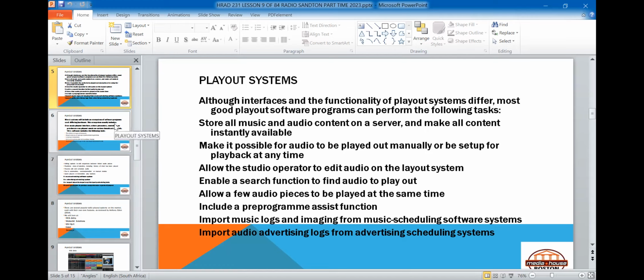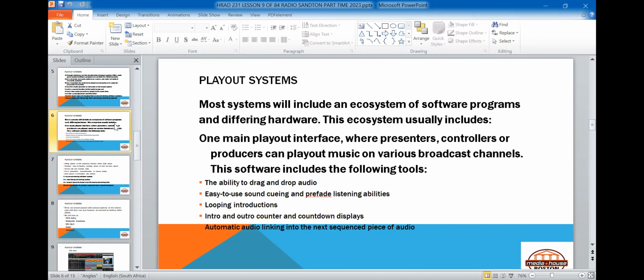But there are obviously systems, again, like with our traffic systems for advertising and such, that are independent, or our news systems that are independent, and we do find a way to integrate those systems together. So most systems will include an ecosystem of software programs, as I mentioned before, and differing hardware.